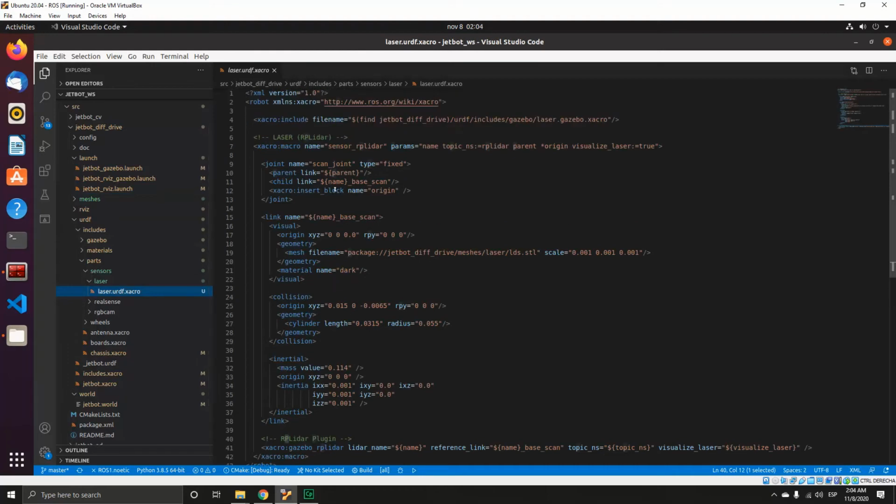Here is the xacro macro. We identify it by a name, and also put a name for the links. If you want to put a topic name, we also specify a parent link. And this is only to include the origin of the RPLidar to put over the box of the boards. And this is if you want to visualize the laser or not.